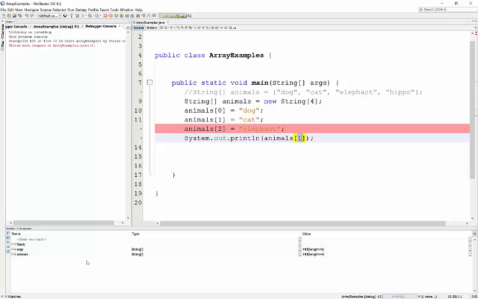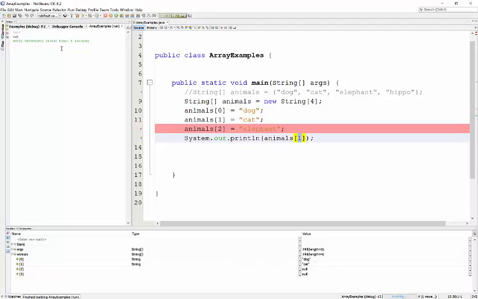This is really handy because when I run it in debug mode, you can see that the debugger stopped on line 12, so it hasn't run line 12 yet. I can look at my values and see that animals of 0 has dog, animals of 1 has cat, and then 2 and 3 are null. So that's a good way to keep track of what your code is doing. Let's just click run to finish this off. And then we see, in fact, that cat did get displayed.